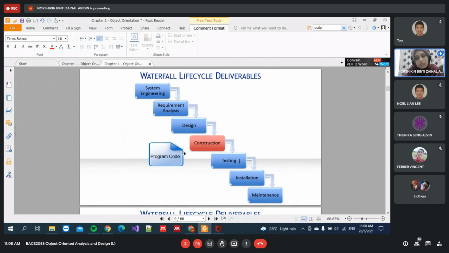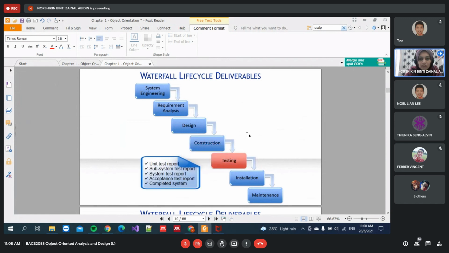In this whole process, the most time will be used here in the program code and testing. Usually they will have some passing between these two phases, construction or coding and testing. Sometimes for a complex system, it can take up to 1 month for just one sub module. And then after you already test, testing involves the unit test report, subsystem report, system test, acceptance test, and compile system.